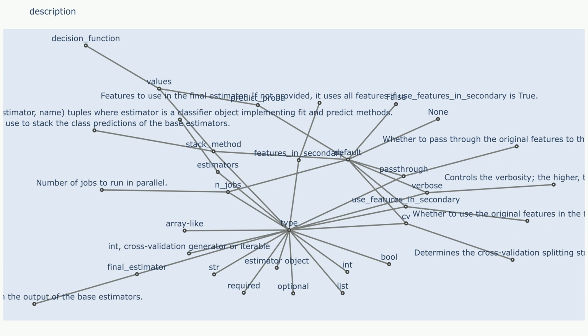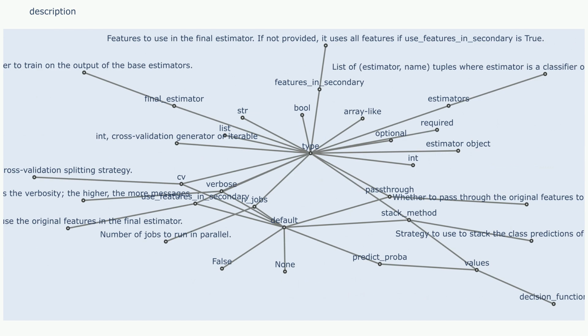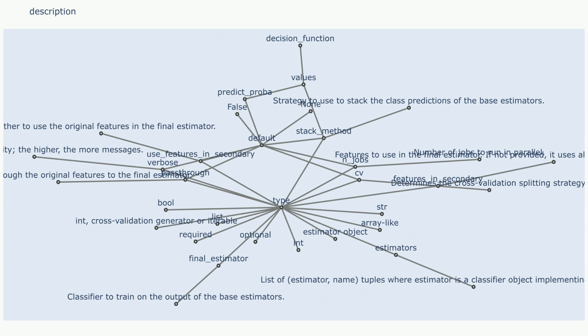Define base estimators. estimators = [('lr', LogisticRegression()), ('dt', DecisionTreeClassifier()), ('knn', KNeighborsClassifier())]. Define meta-estimator. meta_estimator = LogisticRegression(). Create stacking classifier. stacking_clf = StackingClassifier(estimators=estimators, final_estimator=meta_estimator). Train the model. stacking_clf.fit(X, y). Make predictions on new data. predictions = stacking_clf.predict(new_data).